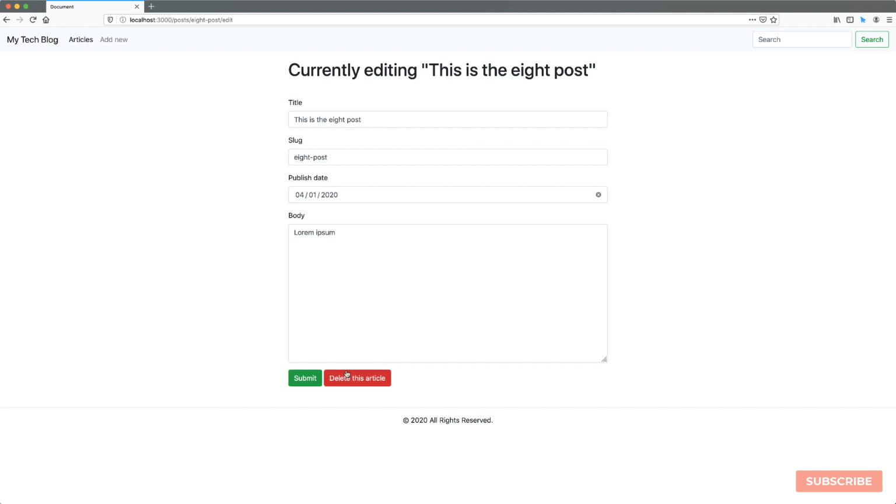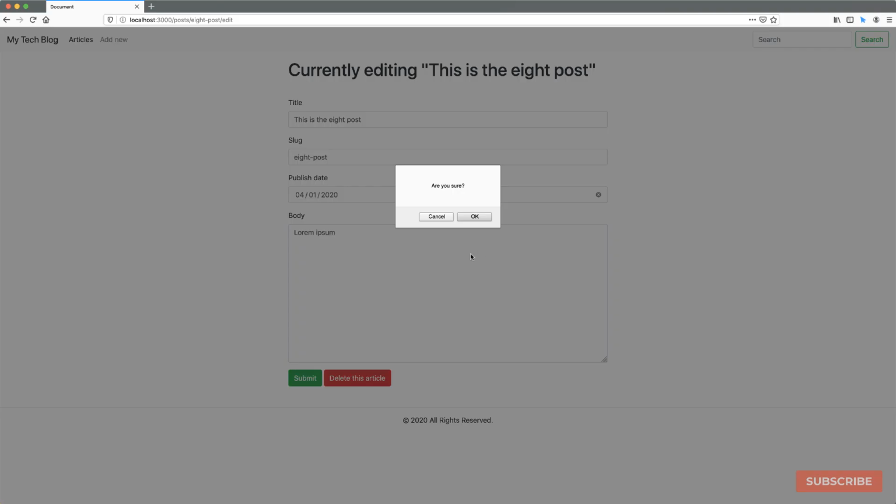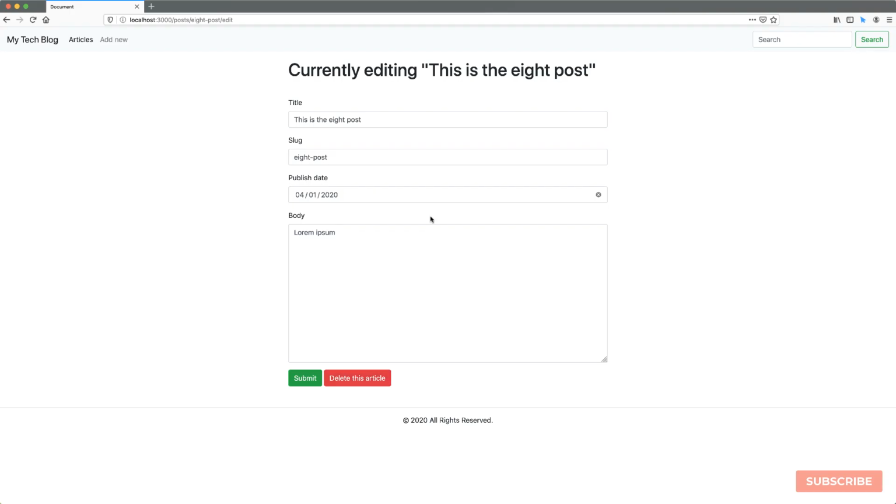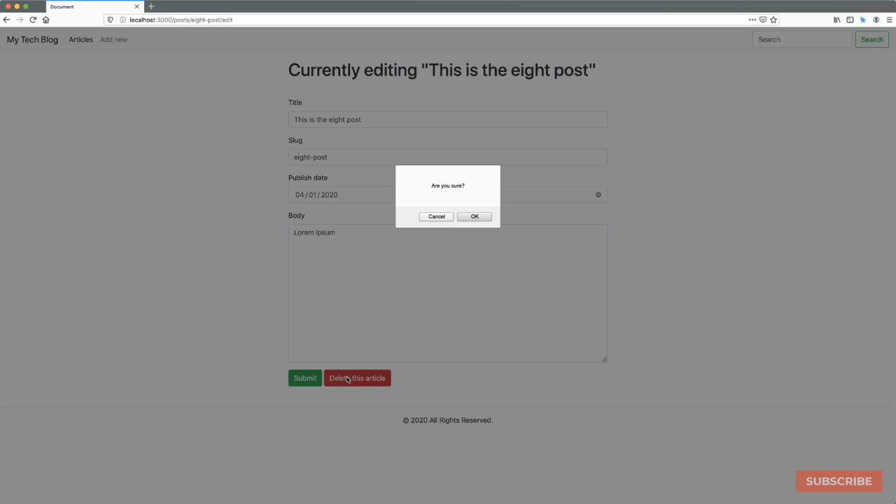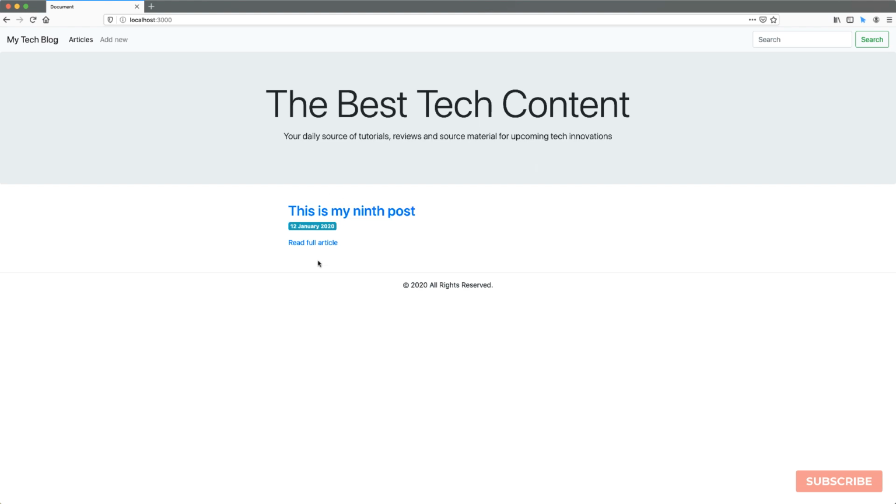So let's go back to the browser. Let's reload. And if I hit delete, you get this pop-up, are you sure? If I cancel, nothing happens. If I delete, are you sure? And I click OK, then it goes ahead and it deletes it.